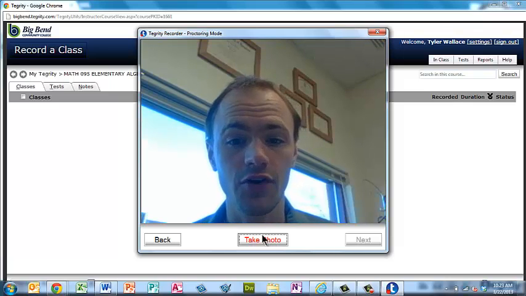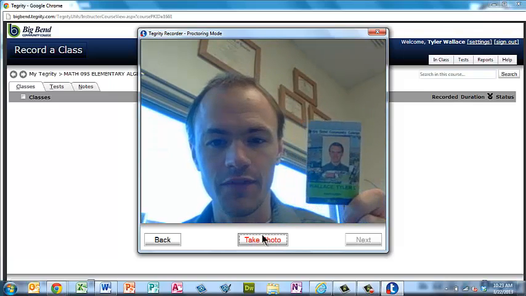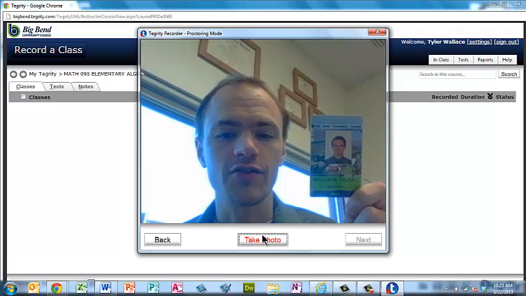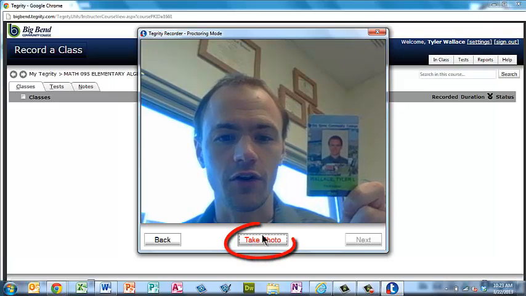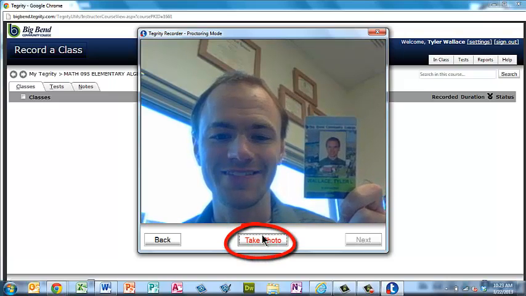Now it's time to take your photo. You'll want to hold up your ID. It can either be your Big Bend ID or your driver's license, and click the link for Take Photo. Smile. That'll take your photo and save it. You can either retake the photo if you don't like it, or just click Next.